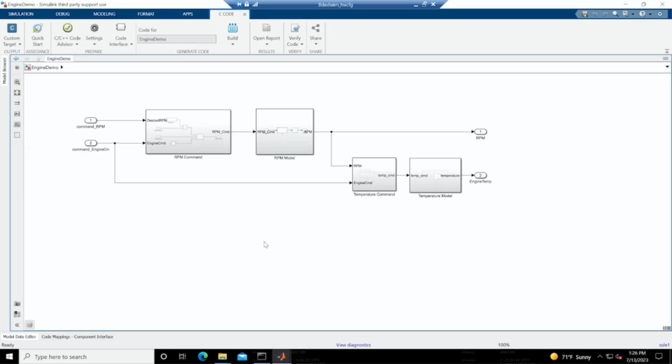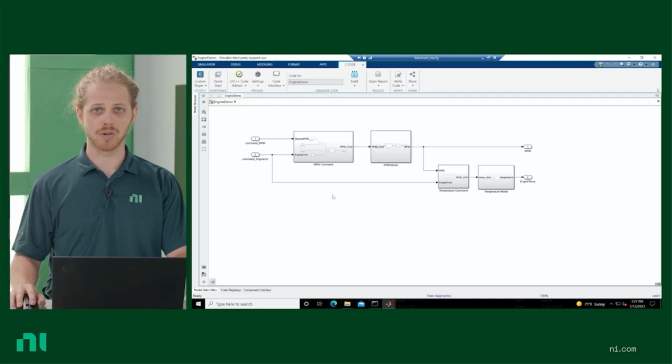It's a fairly simple engine demo model that at a high level takes in a command or a desired RPM, a command to turn an engine on or off, and outputs the physical actual RPM as well as an engine temperature. In between these stages, we have a couple of subsystems that transfer that calculation throughout. So fairly simple. The nice thing about our toolbox is it's designed to allow the user to not really have to make any modifications to their model to be able to compile it and bring into VeriStand, rather than have to utilize, say, custom I/O blocks for our environment.